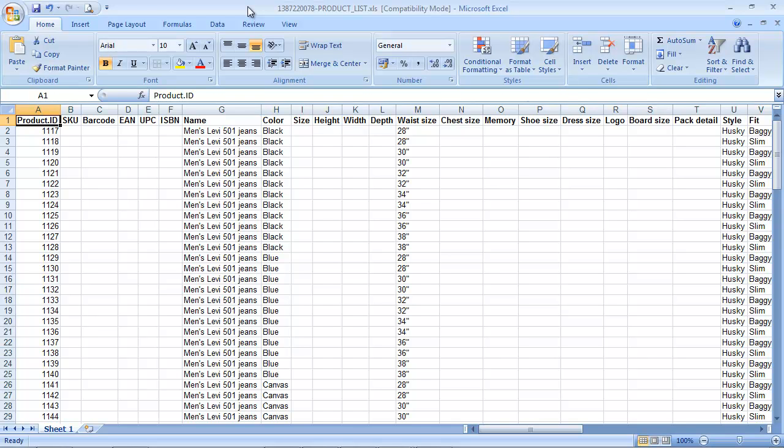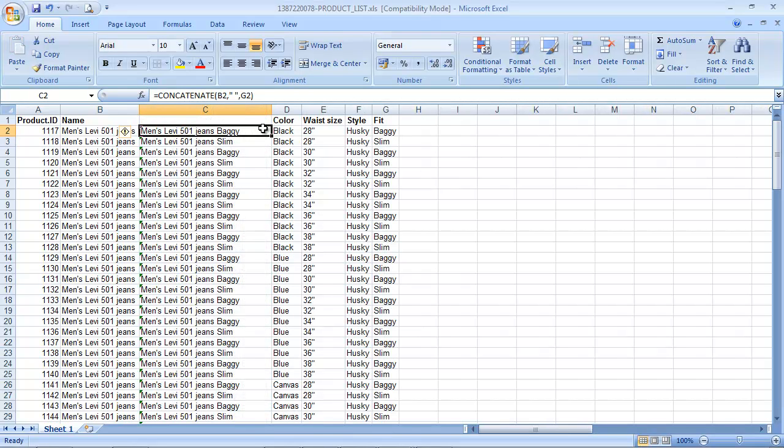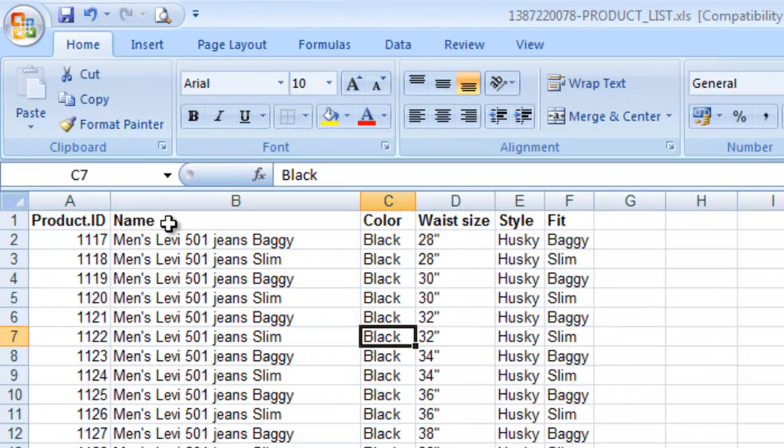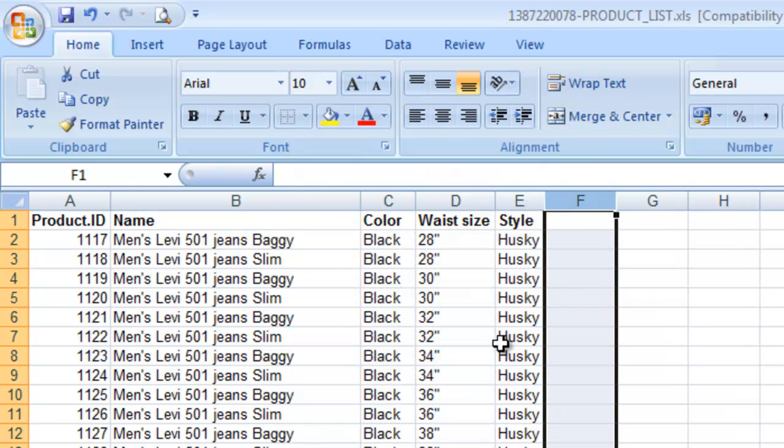All we need to import to update these products is the product ID, the name, because we're going to change the name, and then the relevant options for this particular product, the colour, the waist size, the style and the fit. Now what we need to do is update the name so that it contains either baggy or slim. What I'm doing here is I'm using the concatenate function to concatenate the name and the fit. So we've now got an updated name column, and we no longer need the fit. This file is now ready to re-import.